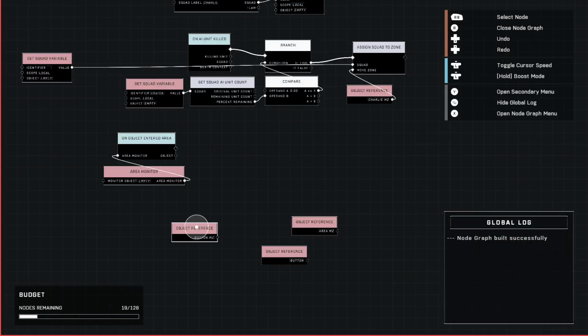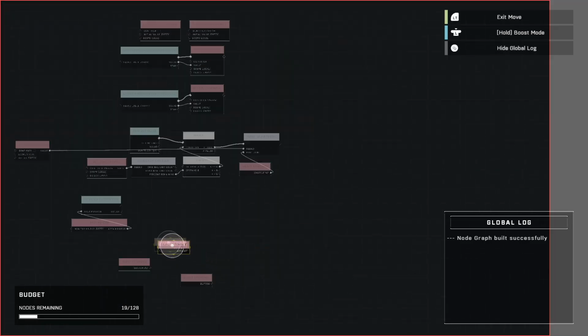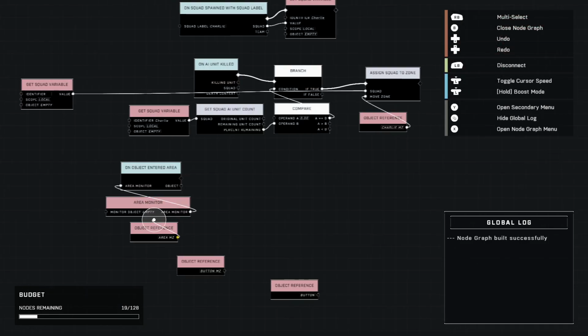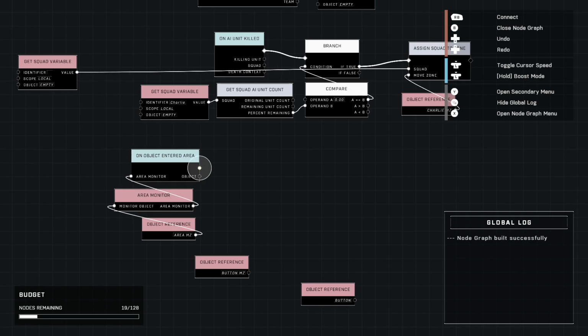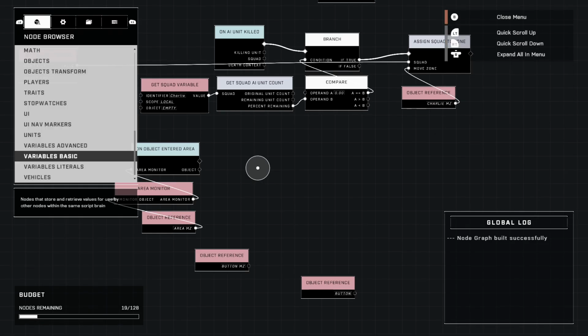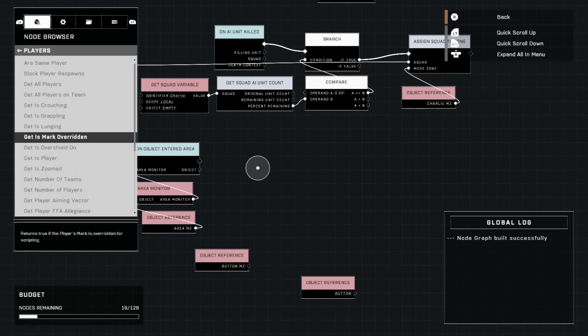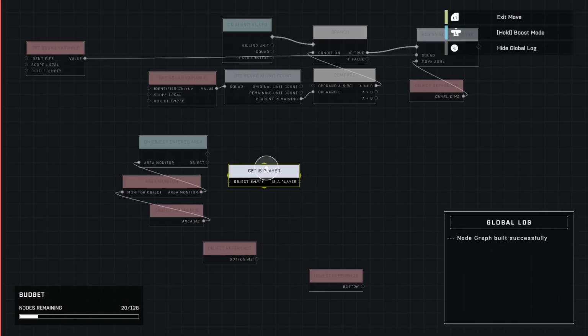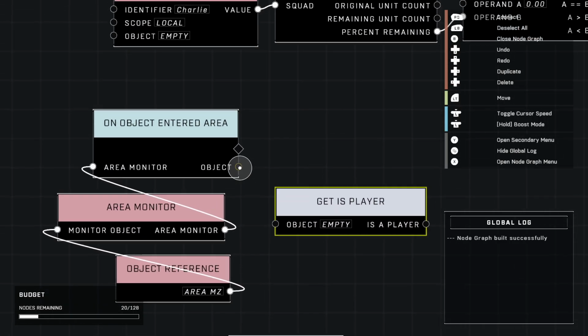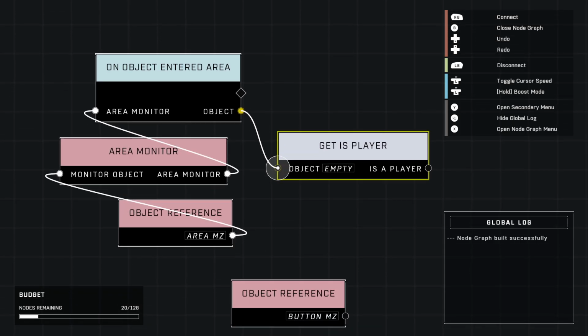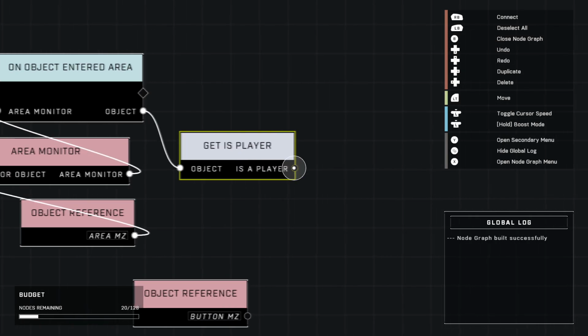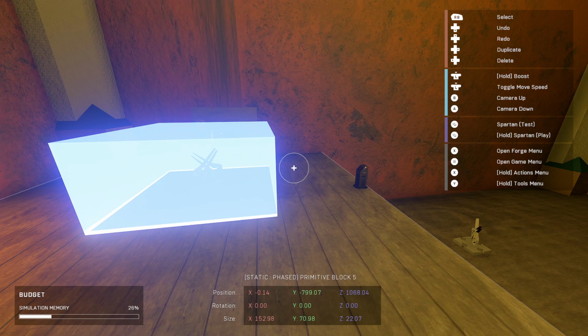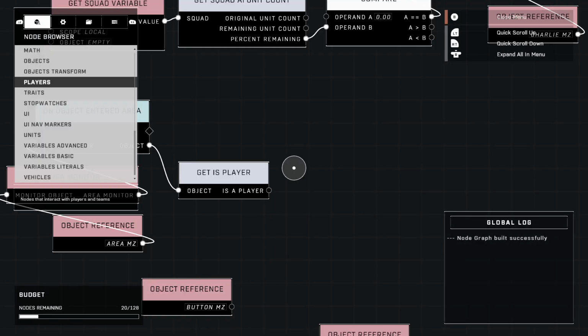There you go. And we're going to want the area MZ, because what we're doing is we're turning that move zone into an area monitor that's looking for players. That's what we're going to do. You don't have to, but in this example we will, for campaign-like maps. We're going to be checking that move zone, the range that it has, the area, the volume, if what entered it is a player. And we need to get a branch for that.